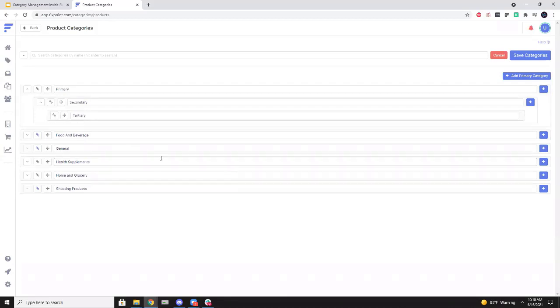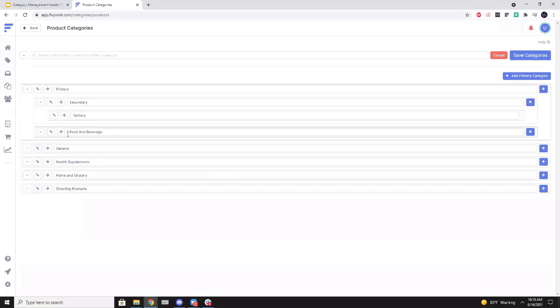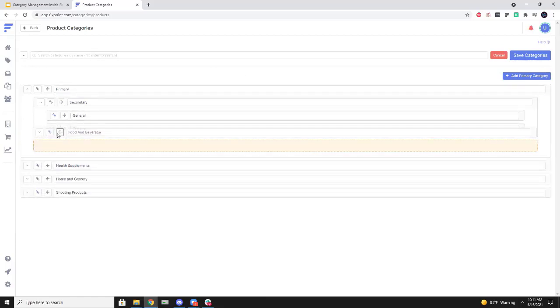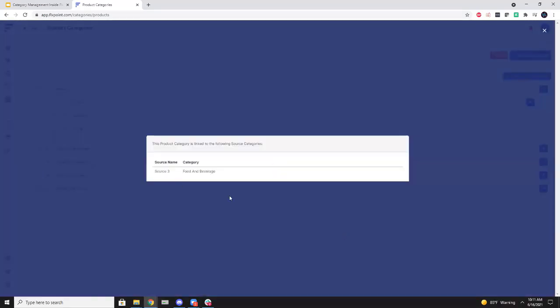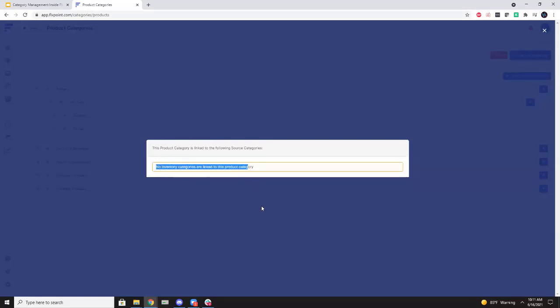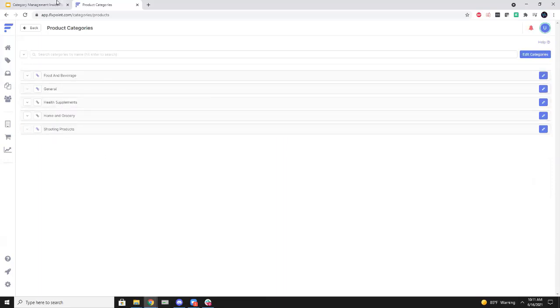And from here, you can also merge or move categories. So if I wanted to take this food and beverage, which was a primary category, and move it into a secondary, I can actually do that by moving it from where it was into this new primary. I can do that with general as well. I just made it a tertiary category underneath secondary. So you can actually just come in and drag and drop with this icon here and move them around. And it can show you where this is coming from, you know, what information it is. So there's no inventory categories changed or edited there. So that's the first way of managing your categories.